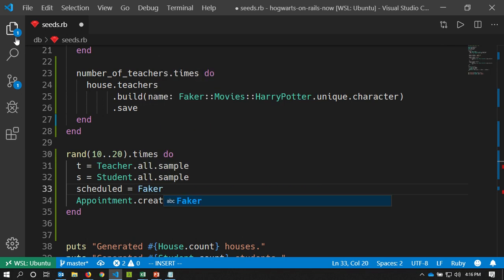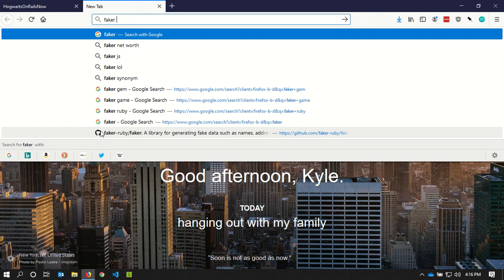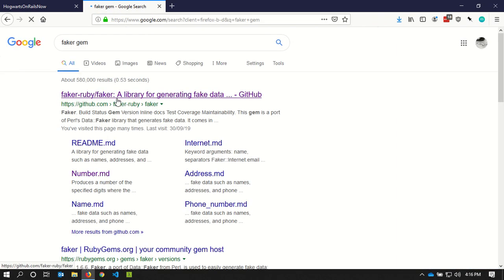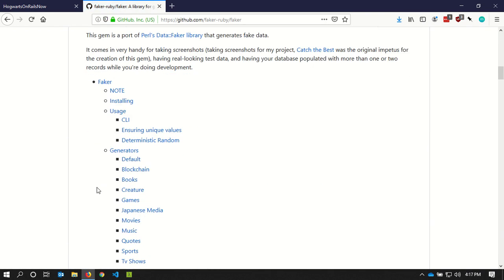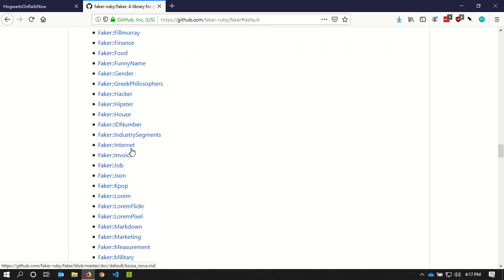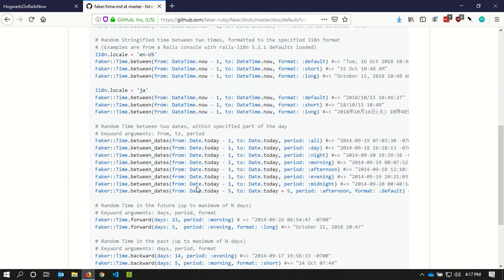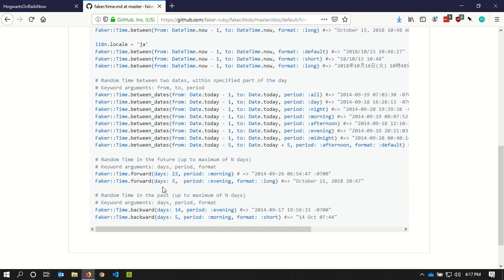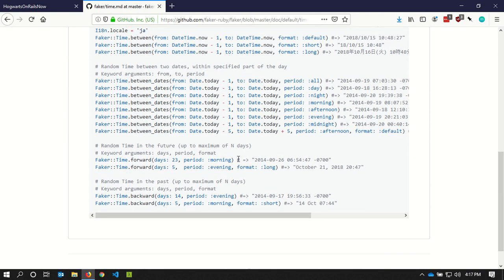Faker can generate date times for me. So I'm going to need to look that up because I always forget how Faker works in terms of a lot of things. Faker gem. It's part of the default generators. It is like the date or time generators. Faker time forward. That seems to be okay. That'll work. I'll copy and paste this one into place.